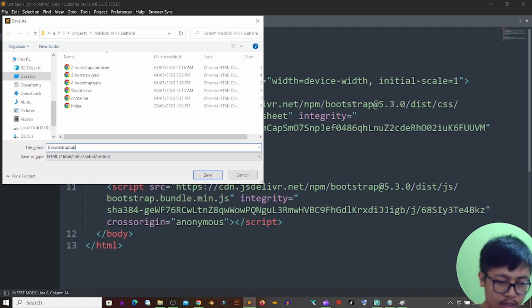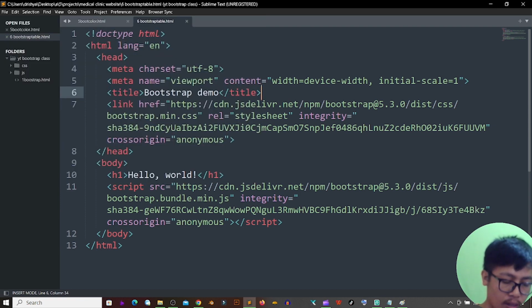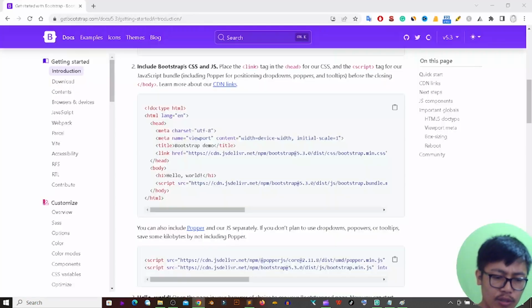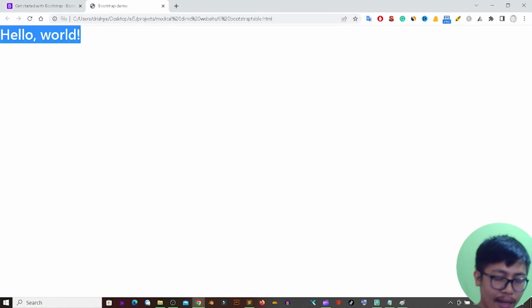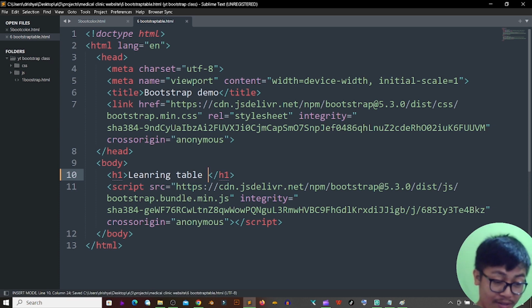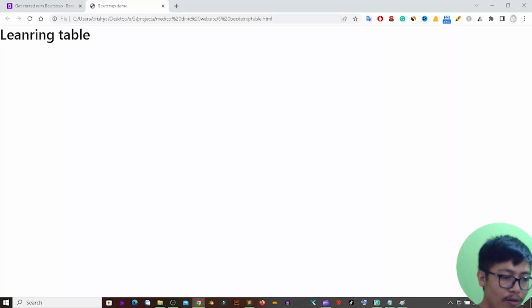Then I'm pressing Ctrl+S and giving the name Bootstrap table.html. Let me check what will happen. If I click open in browser, you can see it says hello world. If I change this from hello world to learning table, let me check what will happen. Now you can see it is giving a nice heading one, right? So it means it is working.